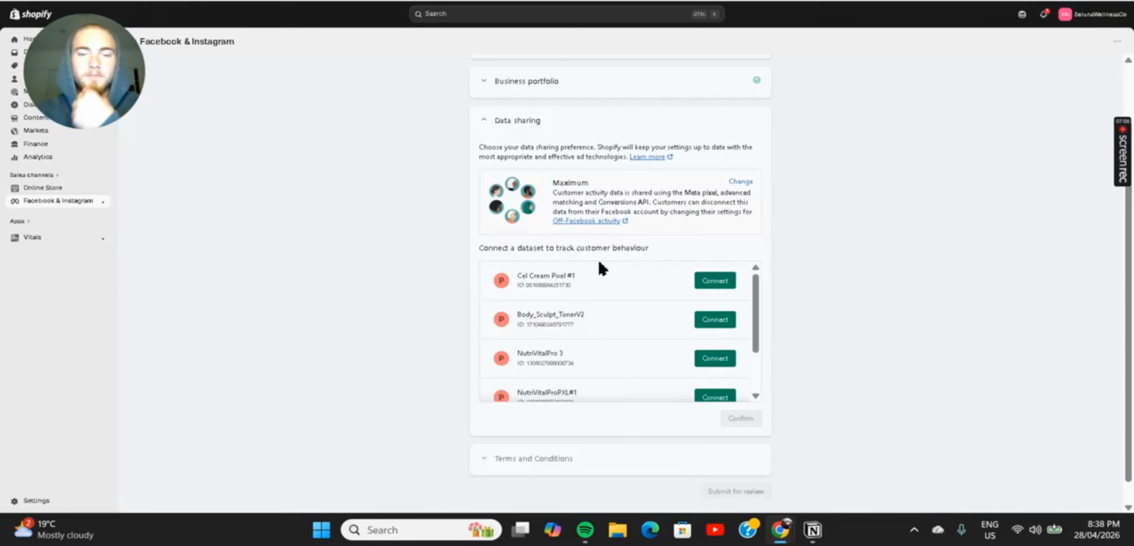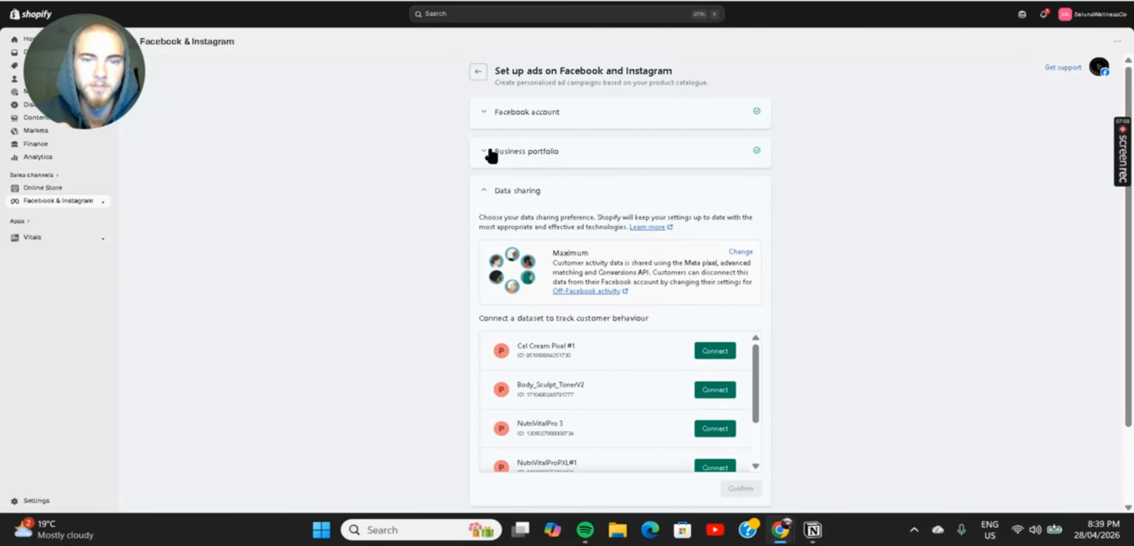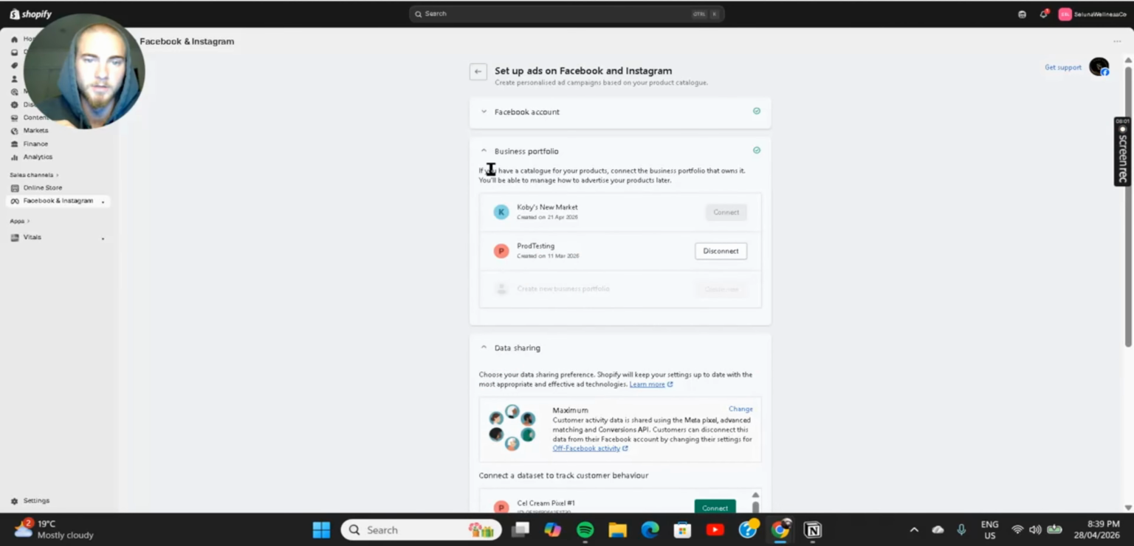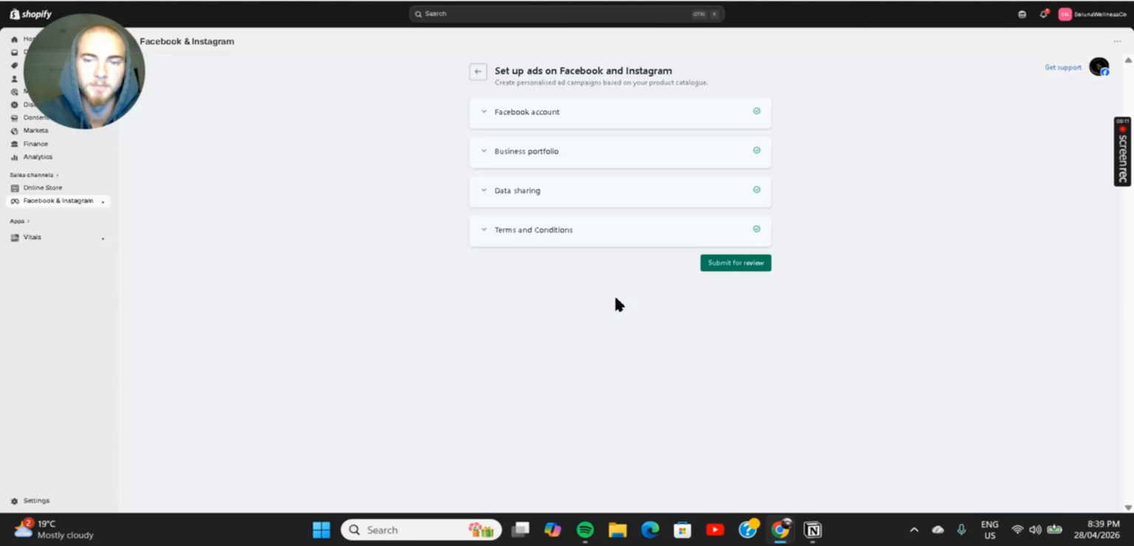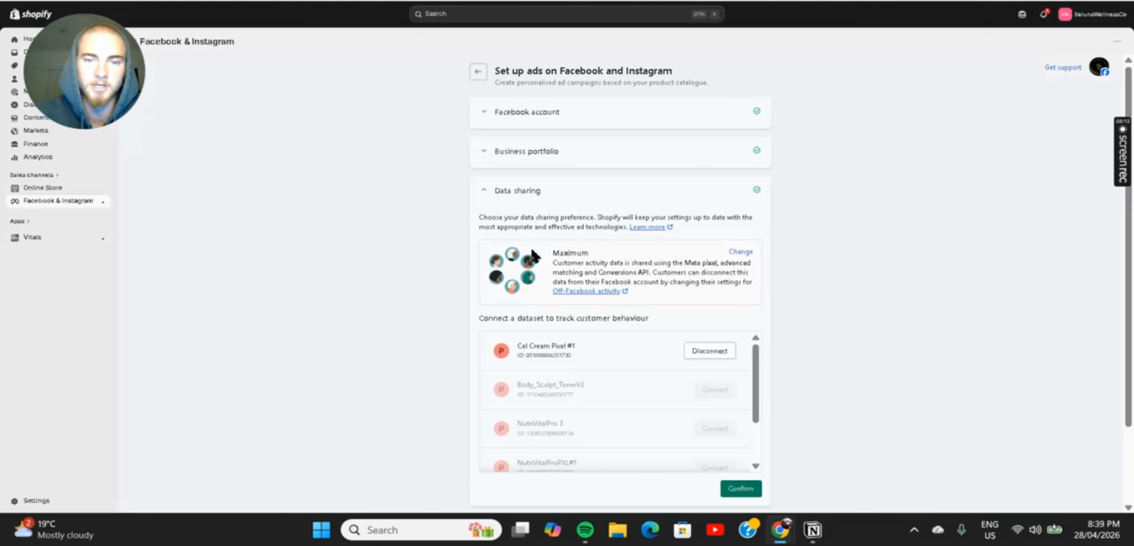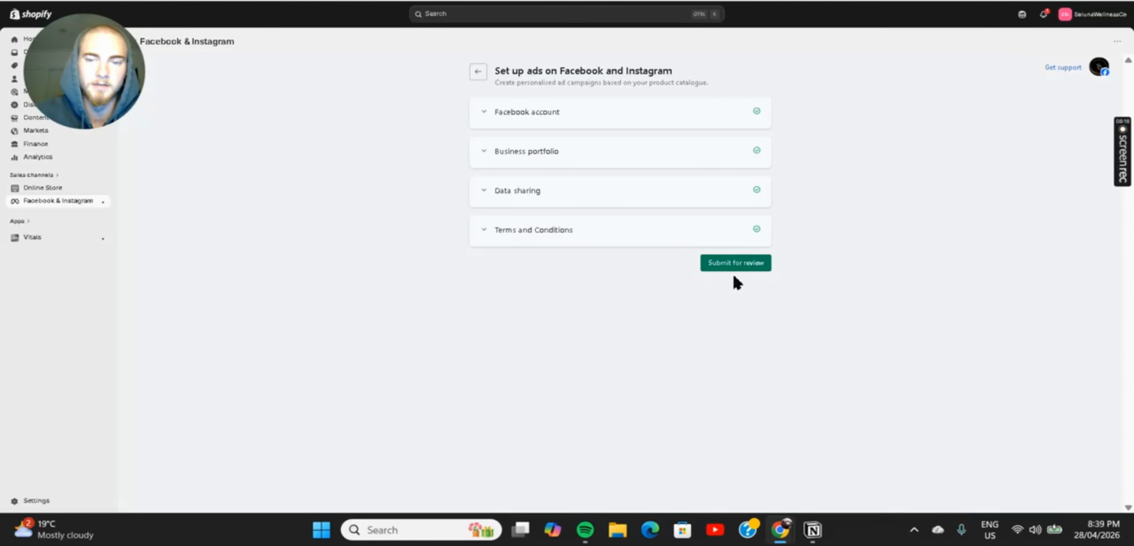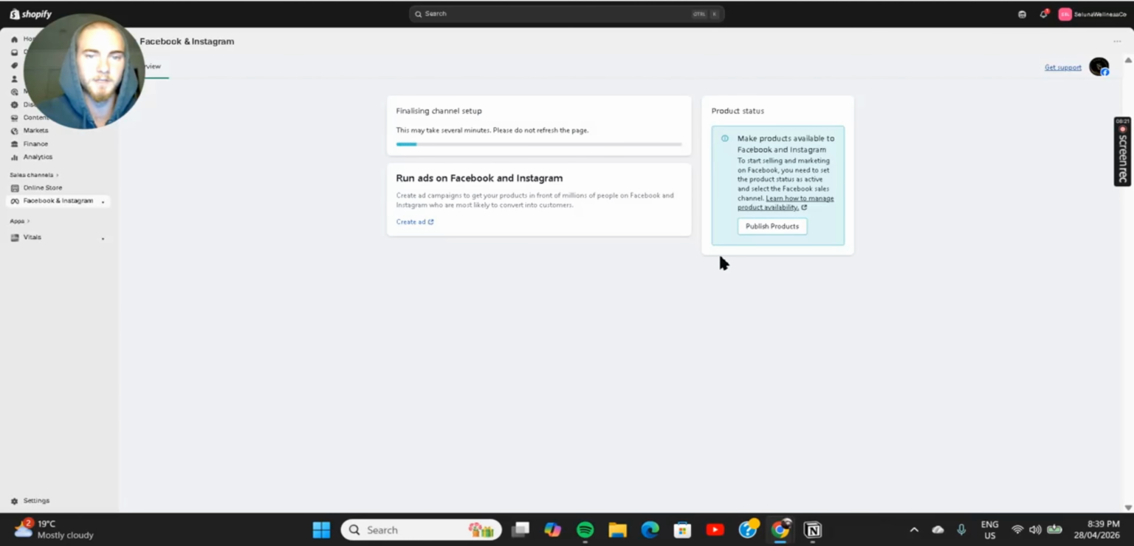So click connect. If you don't see your pixel here, go back up to your business portfolio and connect it to a different business portfolio. But for now, we can see our pixel right here that we've just made. So click connect, and you just want to agree to the terms and conditions. Make sure data sharing is also maximum, and then click submit for review. This will only take about 30 seconds for the review to finish. And then once you've done that, you're all set, you're all sweet.